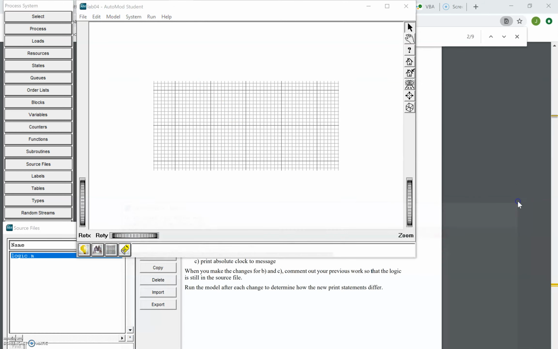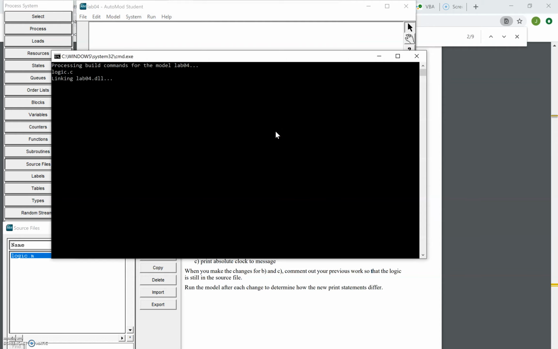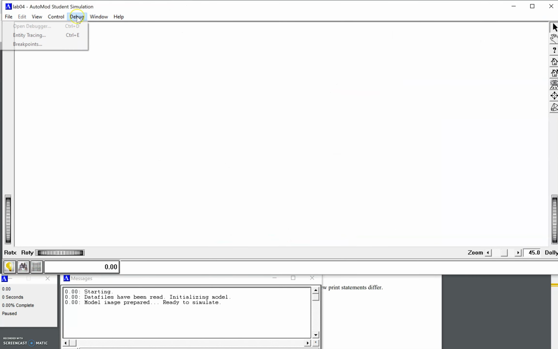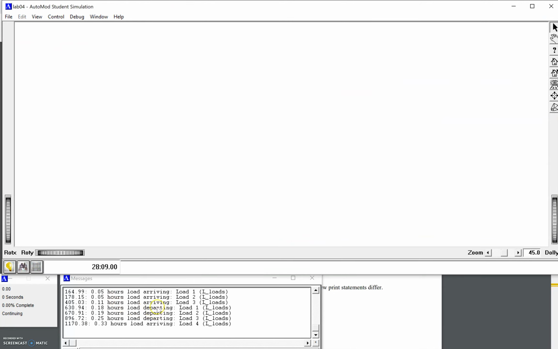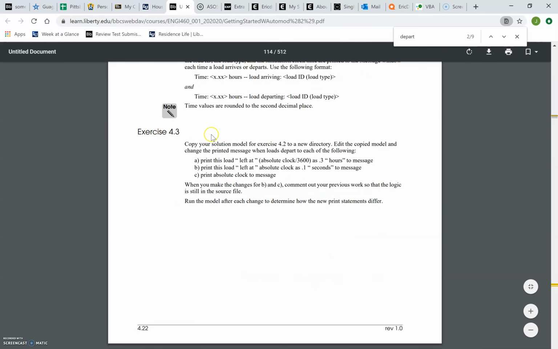So then when you run the system, which I will do real quick, you have to close the code first. You go to run model, you want to build it, and then you control continue. And as you can see down here, you'll see loads both arriving and departing at different times based on how I coded the system. So we'll pause that for a second, jump back here.